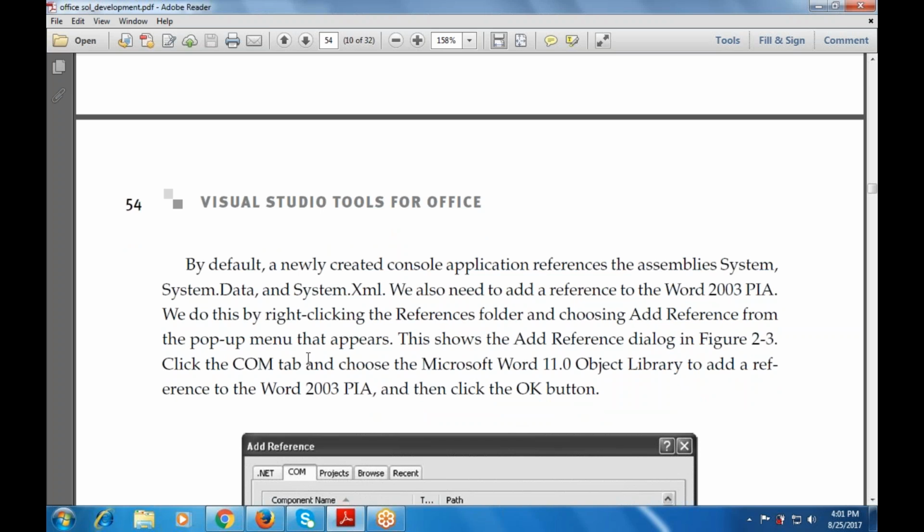And by default, a newly created console application references the assemblies System, System.Data, and System.Xml. And we also need to add a reference to the Word 2003 PIA. To do this, right-click the References folder and choose Add Reference from the pop-up menu that appears. In the Reference dialog box, click on the COM tab and choose the Word 11.0 object library to add a reference to Word, and then click on the OK button.